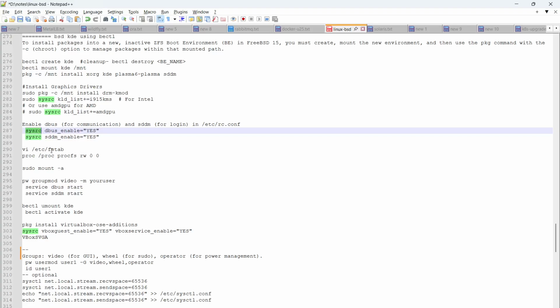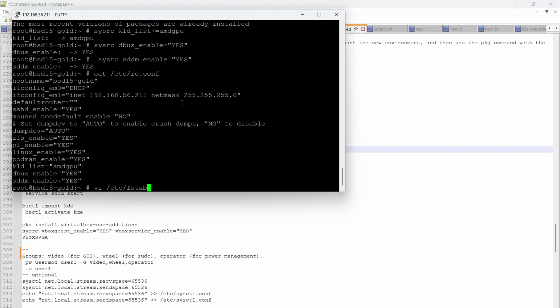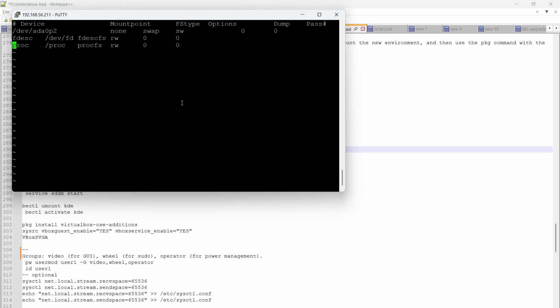Okay, and one more additional thing: because internally it is using a pseudo file system, we need to update the file system table also. With vi, it is the fstab file, you need to make this entry, proc file system, that is the process file system, which is basically the pseudo file system. Okay, so you need to update this second line, that is proc mounted on /proc with type procfs.